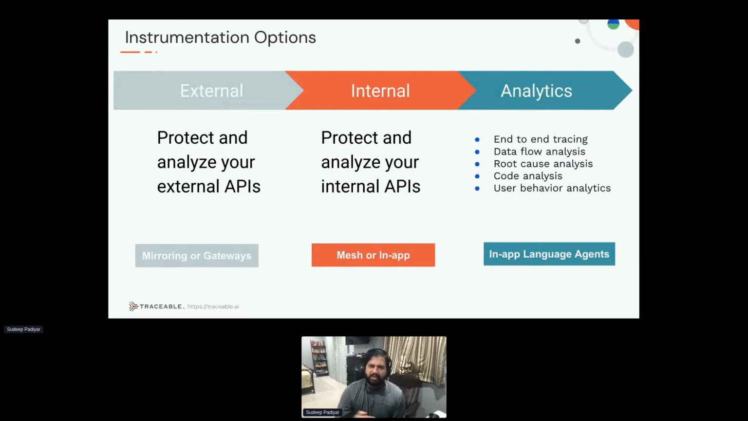If you instrument all the way within your application stack with a service mesh or a Kubernetes sidecar or in-app, you can now protect and analyze your internal APIs. Again, that is the missing piece of the puzzle which a lot of products miss, which becomes extremely important to understand the end-to-end application flow, as well as the impact that it has on security, especially when sensitive data is going through the APIs.